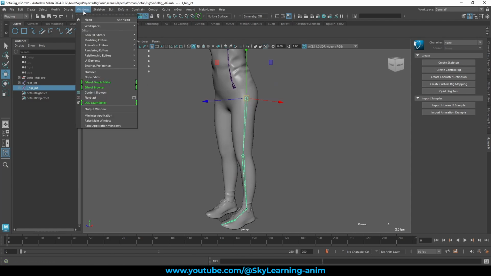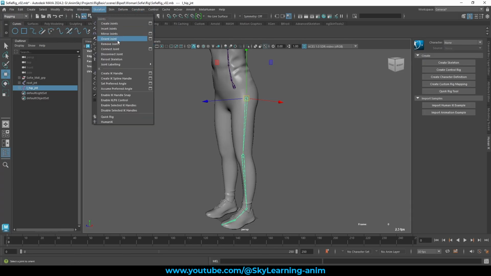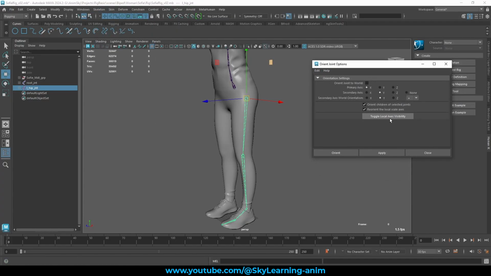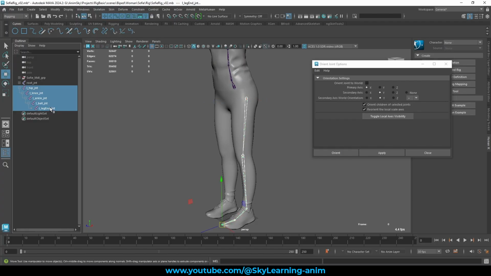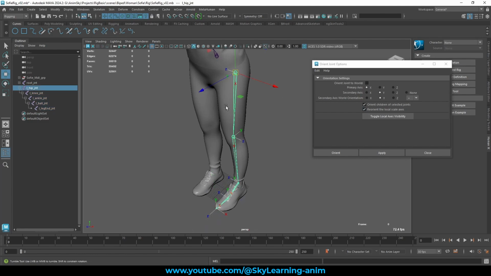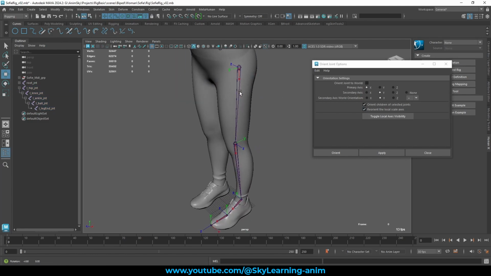First, you can go to the rigging section, then go to Skeleton, go for Joint Orientation and go for this box. Here we have a button, Toggle Rotation Local Axis Visibility. Select all of the joints whose local rotation you want to see and toggle it. Now you can see we have our local rotation axis visible here.